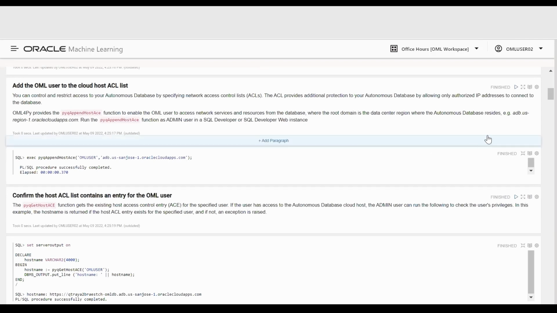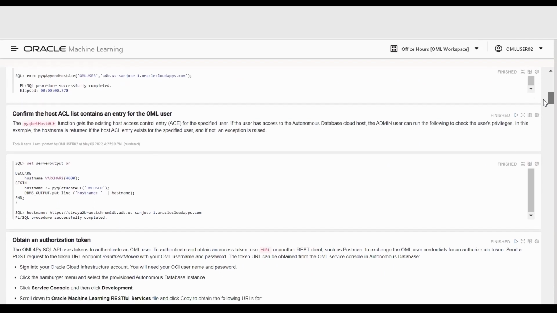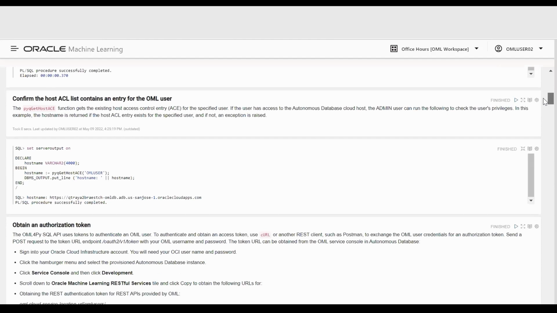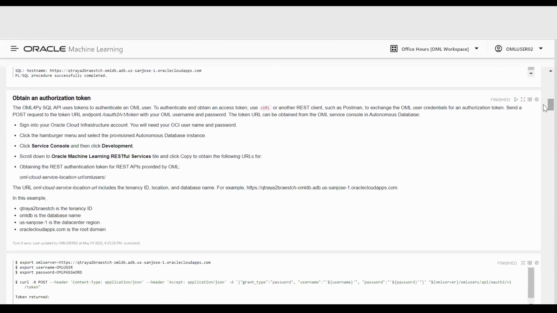Then they can confirm, using the PyQ get host ACE function, that the user does contain a host ACL list entry. These two steps would be done outside of an OML notebook, in an admin-based SQL developer session. So maybe you're a SQL developer in the cloud, or even your local SQL developer connected to the autonomous database with a wallet. The next step in the workflow is to get an authorization token.